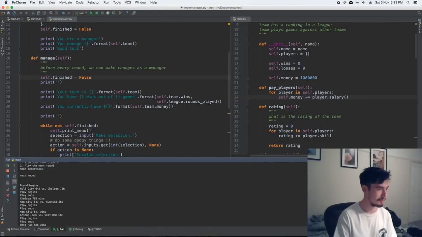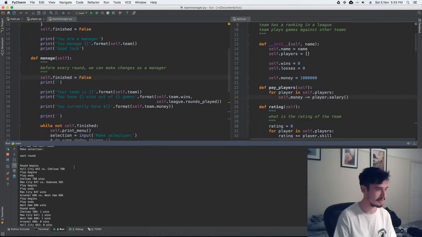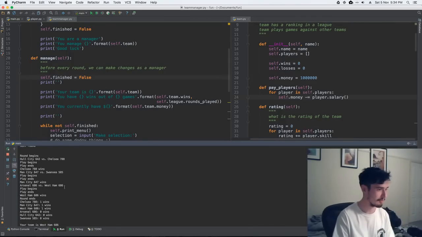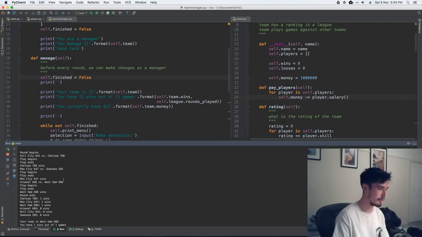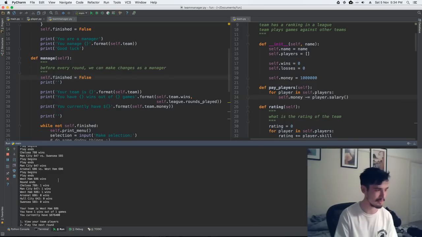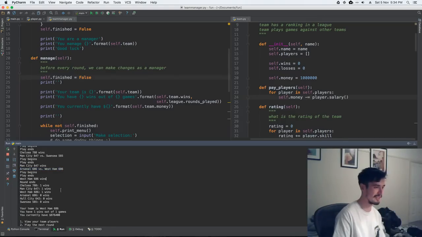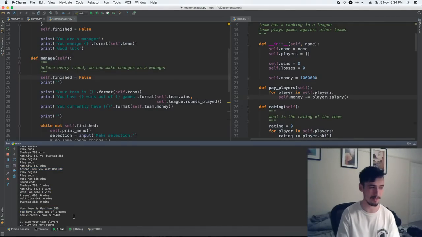Boom. So what has happened? The next round is played. Where are we playing? West Ham versus Arsenal. We actually have the same rating, so whoever wins is going to be random. We win. I guess because internally we were created before Arsenal was created. Awesome. So we won a game. So we have 1 win out of 1 games, and we can see that we have $876,000.